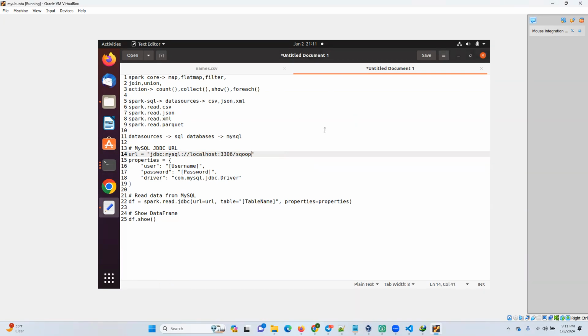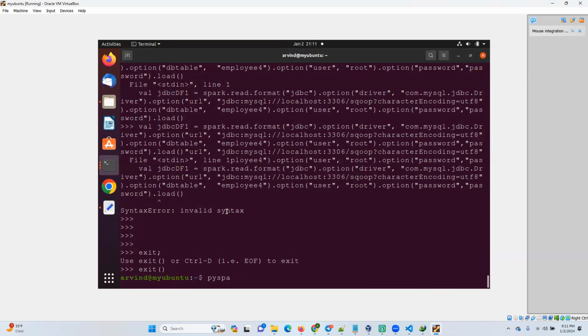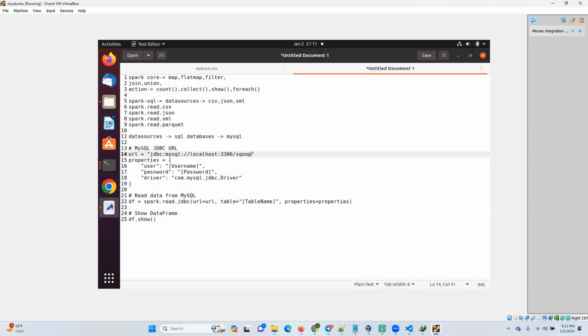Okay. So one more thing I have to add here is this character encoding, otherwise I will get an error. So I have to add a question mark and the character encoding. So this is my URL. I need two things: one is the URL, and another is the properties.